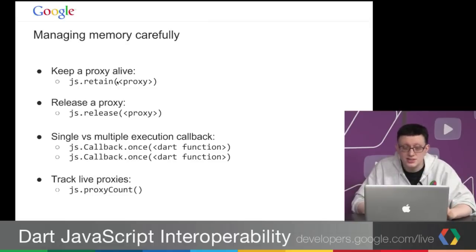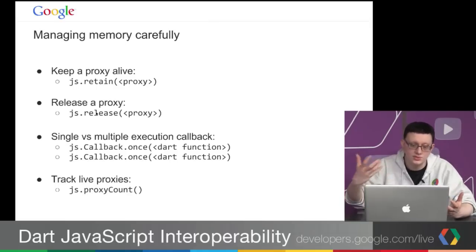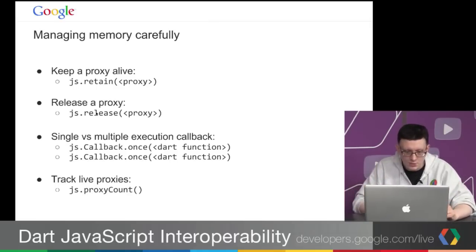You can keep a proxy alive with js.retain. You can release it when you're done with js.release, although a common pattern is you have globals or such. We have single versus multiple execution callbacks, so js.callback.once, and this should be js.callback.many for multiple execution. And you can track the total number of proxies for debugging by using proxy count.